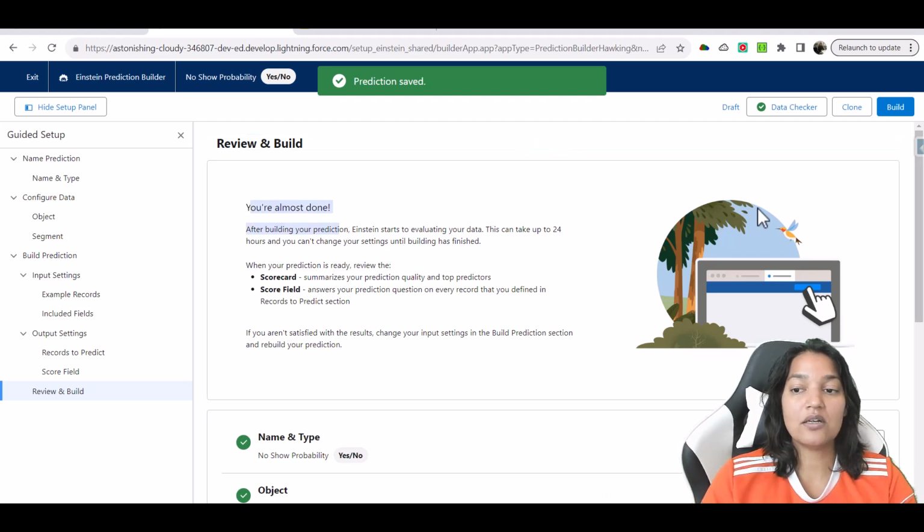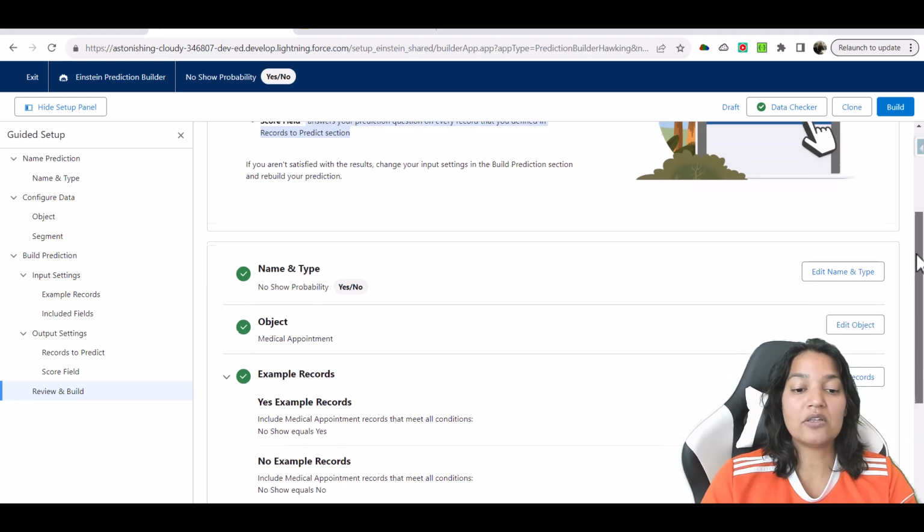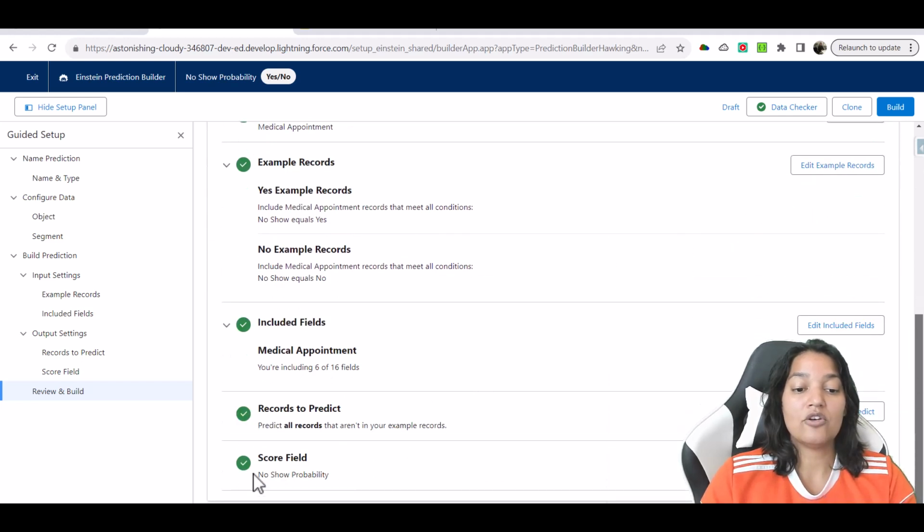So we have almost done here. A new field will be created when your prediction is ready. The scorecard summarizes your prediction quality and top predictors, and the score field will answer your prediction question on every record that you define in the records to predict section. So a new field will be created, and the name of the field is no show probability, and this field will have the value once you have enabled this prediction. So the first thing is we need to build. It is going to take up to 24 hours, I believe. It will take 1 day to build this prediction, and once you have built it, you have to enable the prediction.